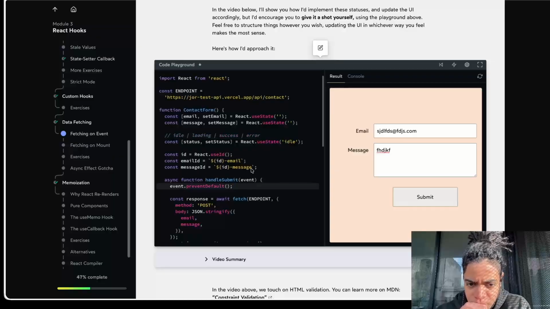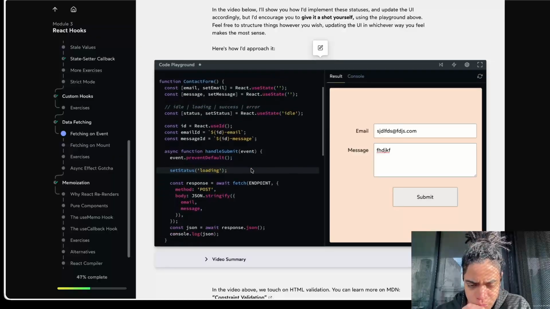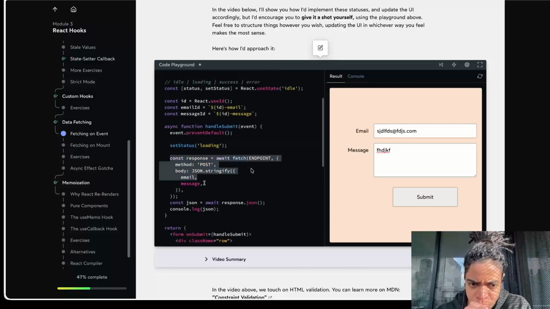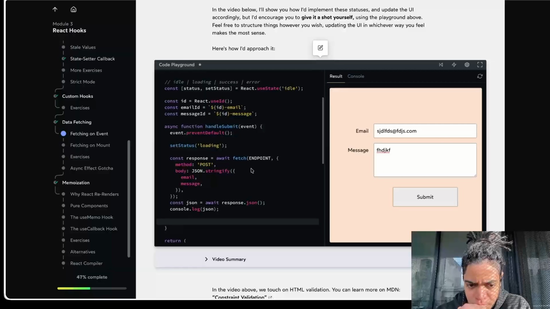And when they submit the form, I'm going to set the status to loading, and I'm doing this right away, like even before I've started the network request. Then the network request will take some amount of time to happen, and then afterwards I can choose whether it's a success or an error. But how do I tell the difference?